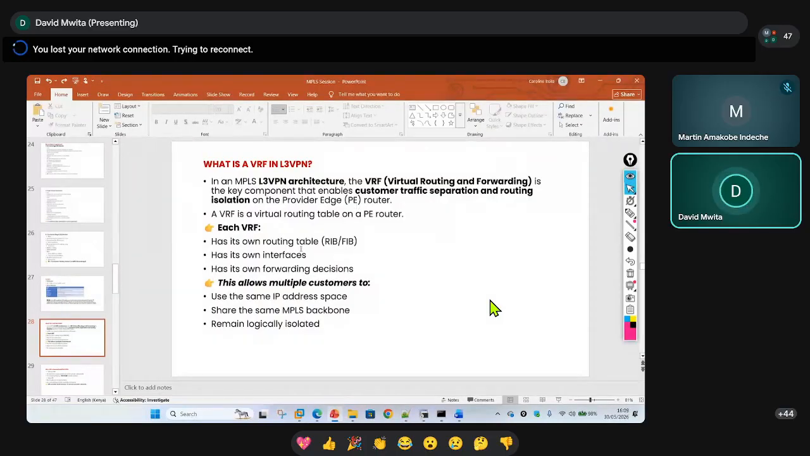Now, each VRF has its own routing table, its own interfaces, and its own forwarding decisions. This allows multiple customers to use the same IP address space. They are able to share the same MPLS backbone or service provider network, and they remain logically isolated. But if for some reason you want the customers to communicate with each other, you can configure route leaking. For example, if the customers want to merge, you can configure route leaking for them to be able to see each other's routes.